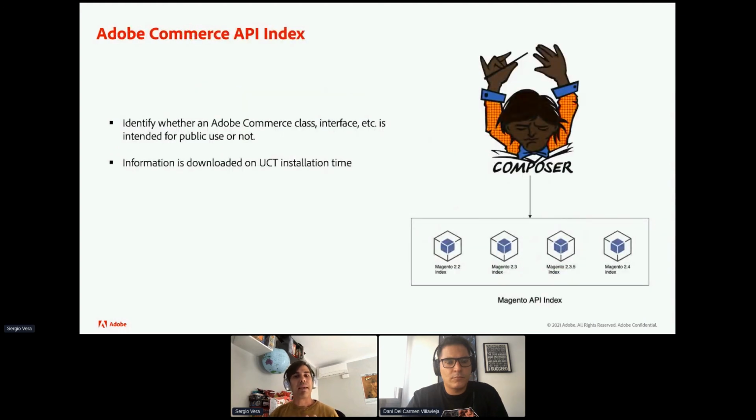The Adobe Commerce API Index is, as its name implies, a kind of dictionary containing all classes and interfaces which belong to the Adobe Commerce API, and therefore are intended for public use by third parties when developing their own plugins or modules for Adobe Commerce. UCT uses this index to check if an Adobe Commerce class, method, interface, etc., used by a third party actually belongs to the Adobe Commerce API and is not deprecated.